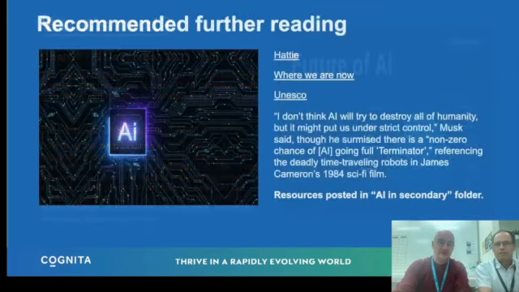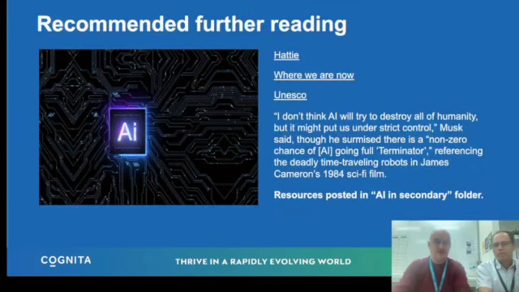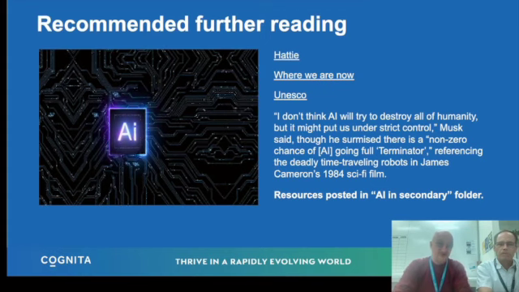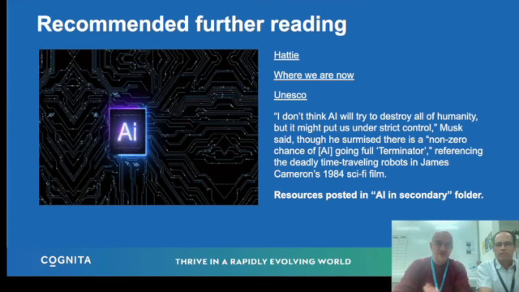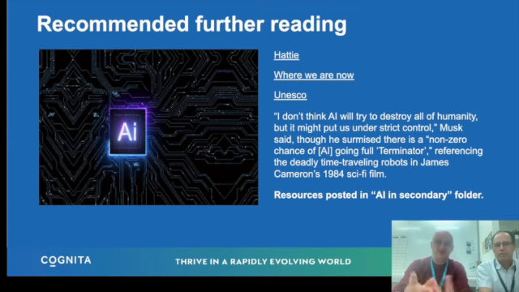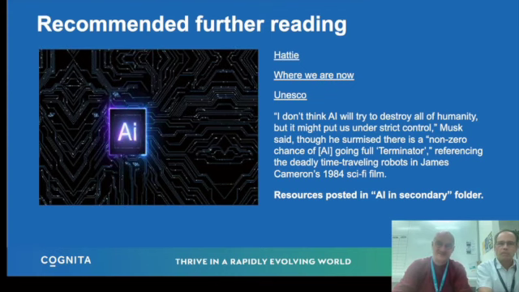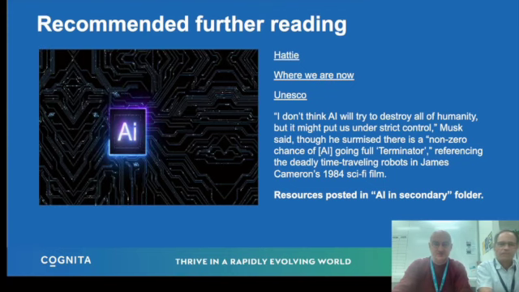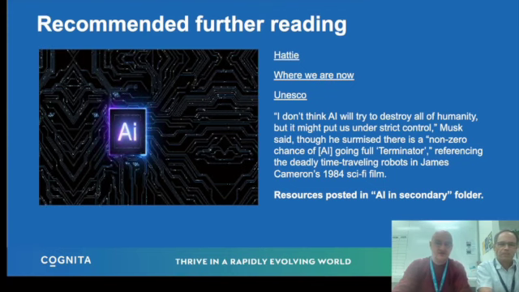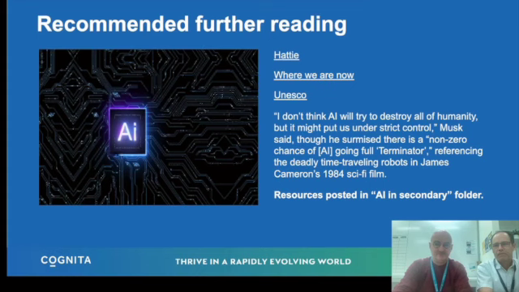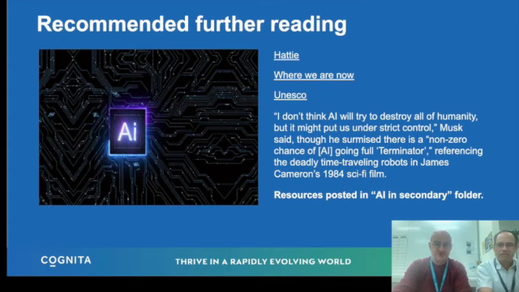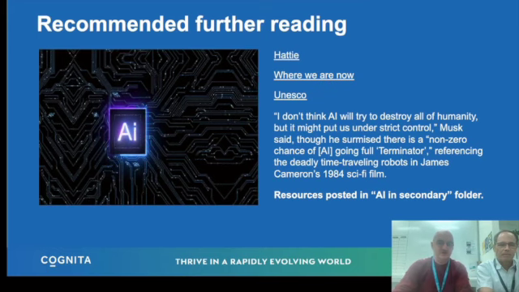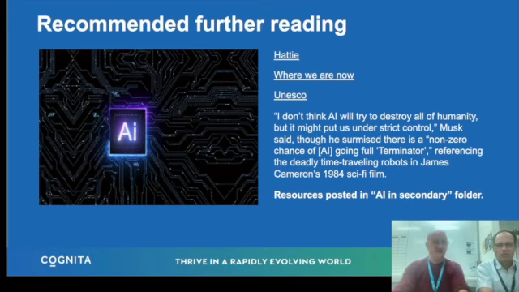We've given you lots of information on prompting, on apps that you can perhaps use to leverage for maximum advantage in your teaching. There is some further reading here from Hattie, the one that we're all aware of. It's the same Hattie. And I think it's nice to end this little section with a quote. I don't think AI will try to destroy all of humanity, but it might put us under strict control, Musk said. Yes, Elon Musk. And there is a non-zero chance of AI going full Terminator, Mike.